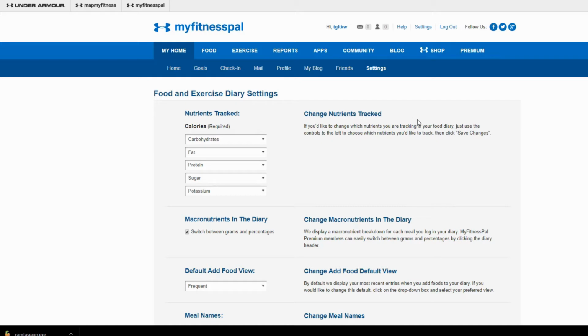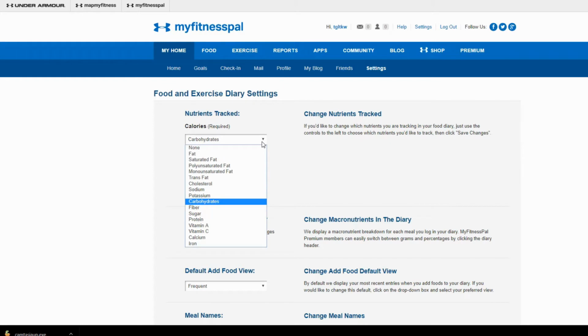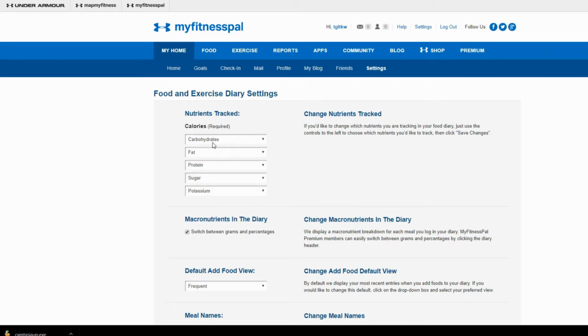Now I'm using the premium version. The free version may not have all these details, but I can't remember because it's been a while. But you can choose from the drop down which macro or nutrient you want to track. So I've got carbohydrates, fats, proteins, sugars, and potassium.